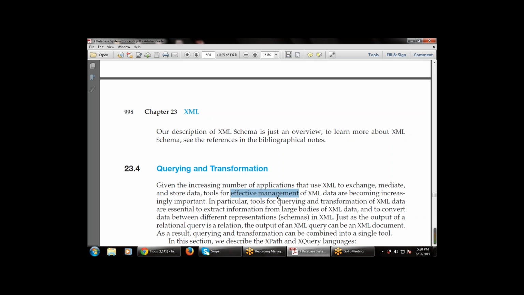So whatever the query and whatever the data that will be available, that will be used in the database management system. Just as the output of a relational query is a relation, the output of an XML query can be an XML document. So whenever we use a relational query, the output is always a table, that is a relation. And whatever XML query we are using, the output can be an XML document. As a result, querying and transformation can be combined into a single tool.